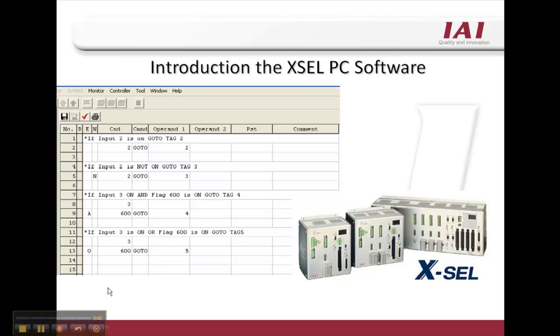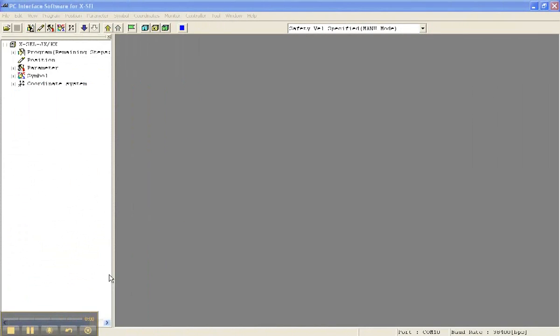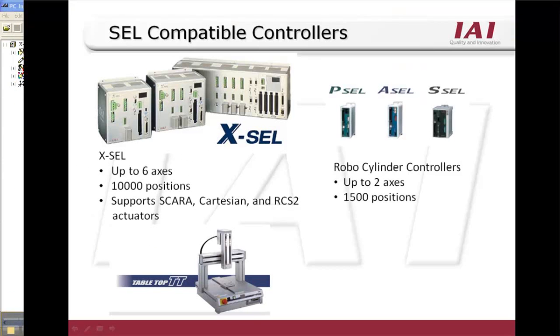Introduction to the XSEL PC Software. The XSEL software is used with IAI's fully programmable controller line. These controllers include the XSEL, ASEL, PSEL, and SSEL, as well as many older SEL controllers.